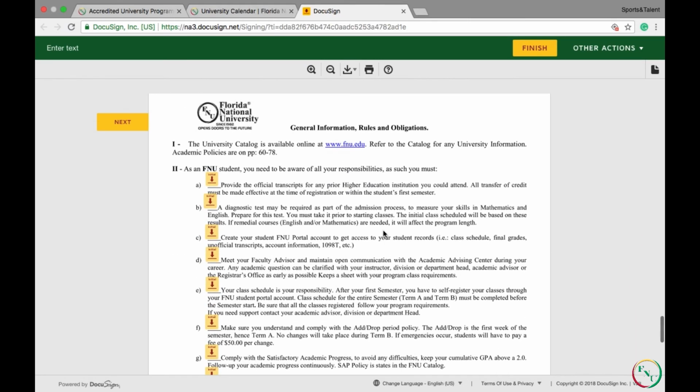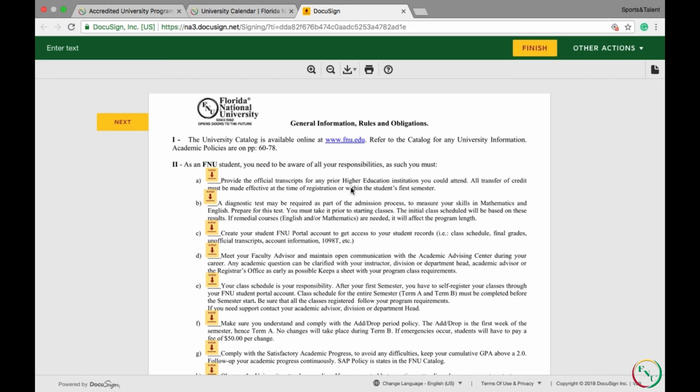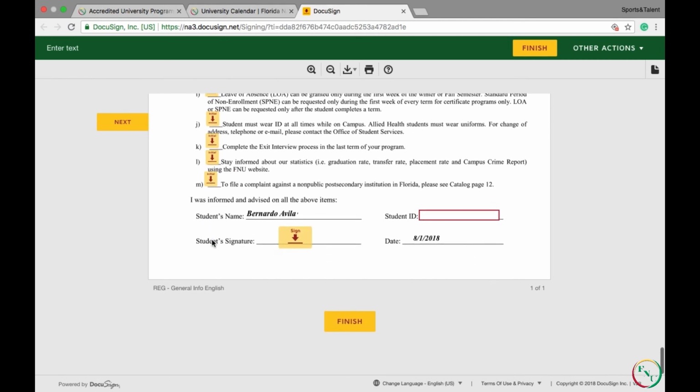This part of the application is the general information, rules, and obligations. Make sure to click the link www.fnu.edu where you'll be able to access our university catalog. With this catalog, we have different statements that we want you to be aware of. Please read them carefully, and once you read them, initial on the left. And the last thing will be to sign on the bottom.